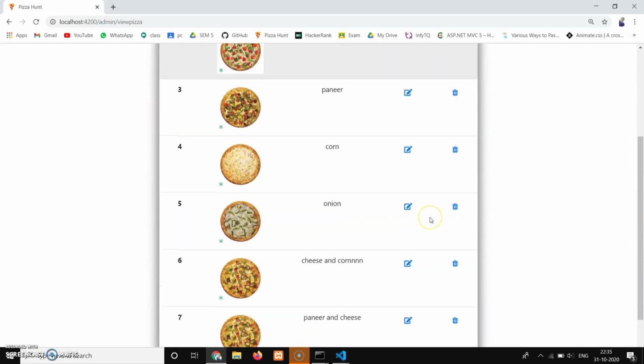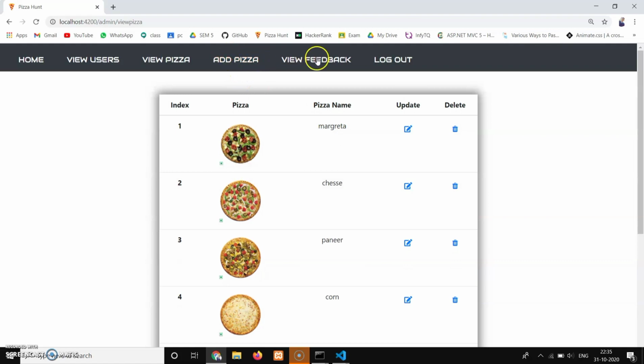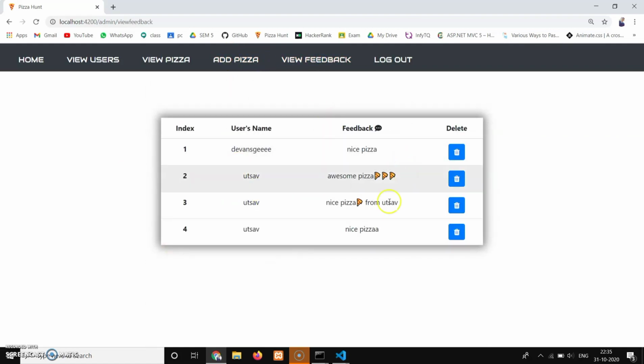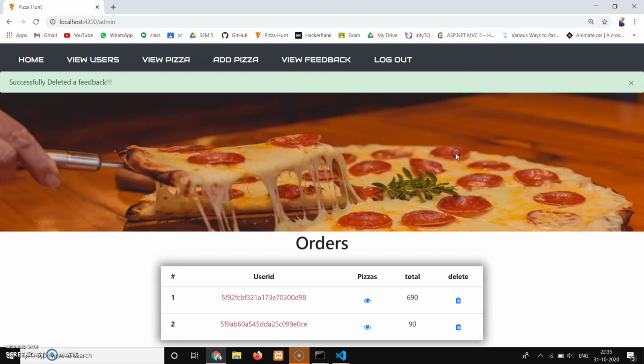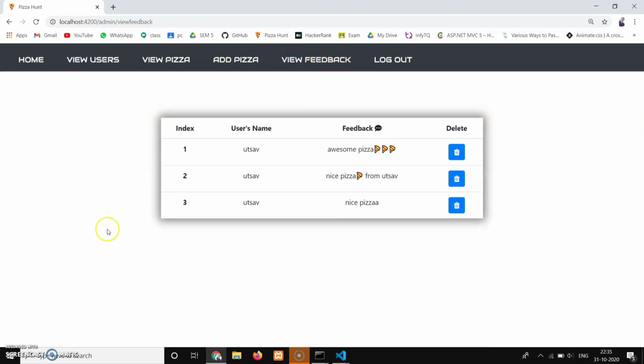Okay, we can delete also, but here are all the feedbacks that are given by users. This one is feedback that we sent 5 minutes ago. We can delete this feedback also. The message is successfully deleted feedback. Now we are checking the feedback. There are only 3 feedbacks.